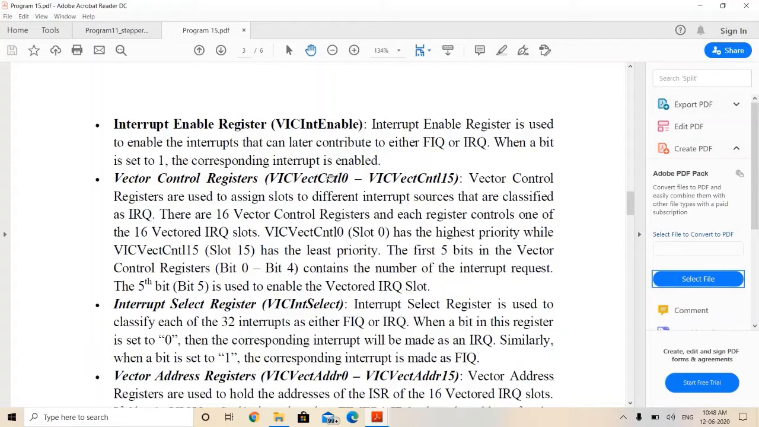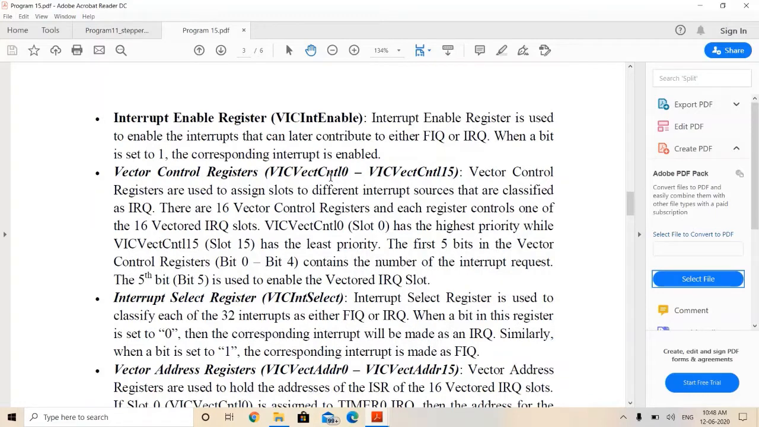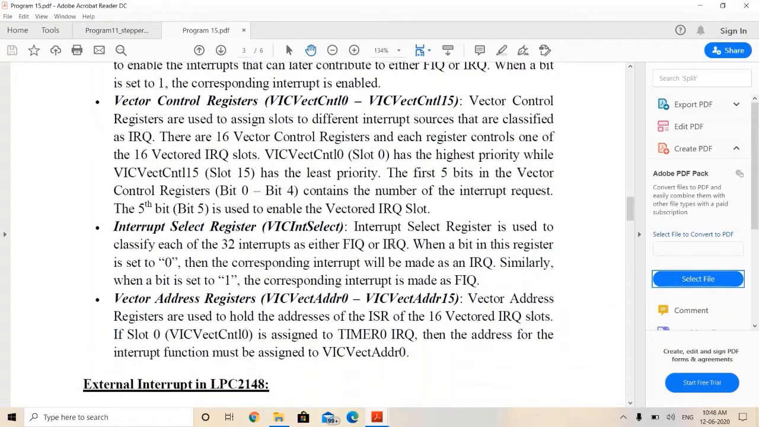In this, the first 5 bits, bit 0 to 4, contain the interrupt source number, and the fifth bit is used to enable the vectored IRQ slot. So this register is used to enable the slot, because for different interrupt sources you need to assign slots to different registers and enable those slots.